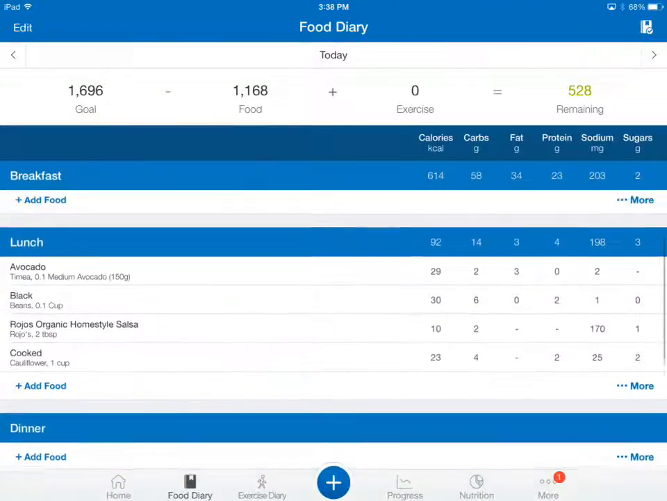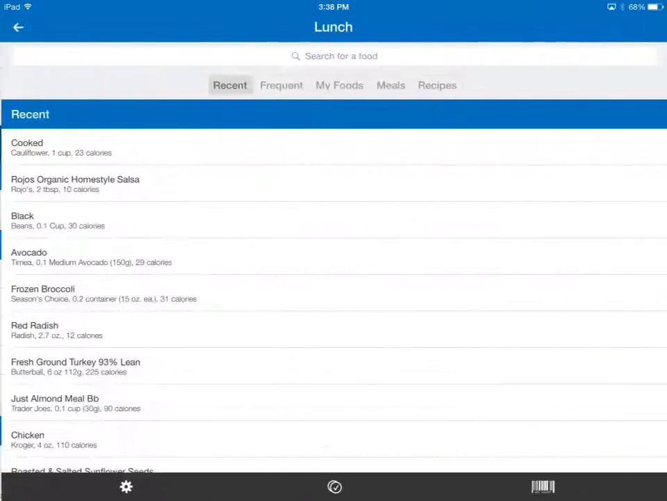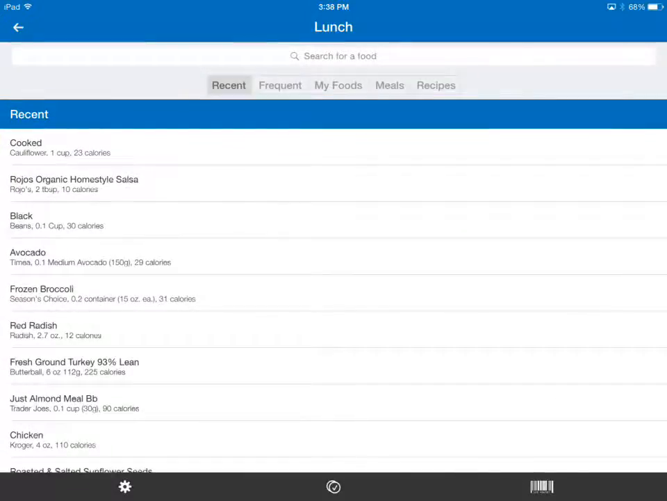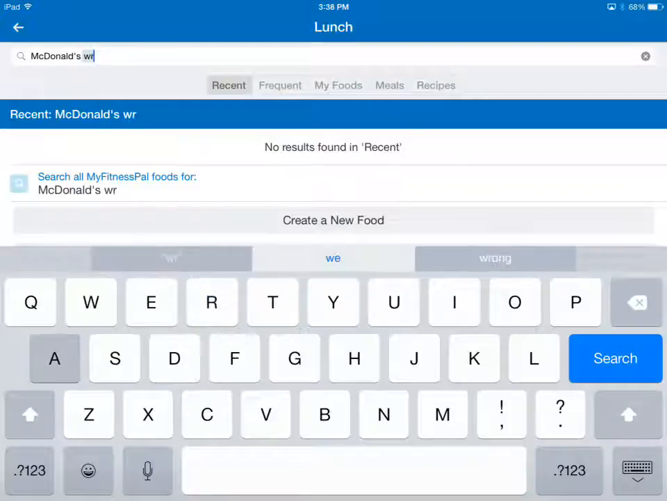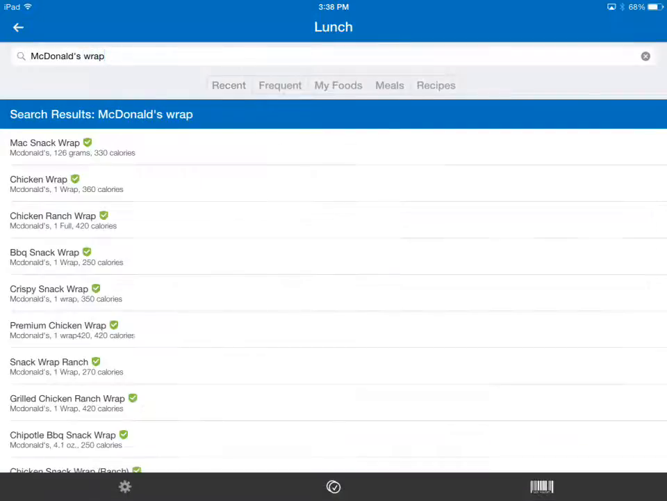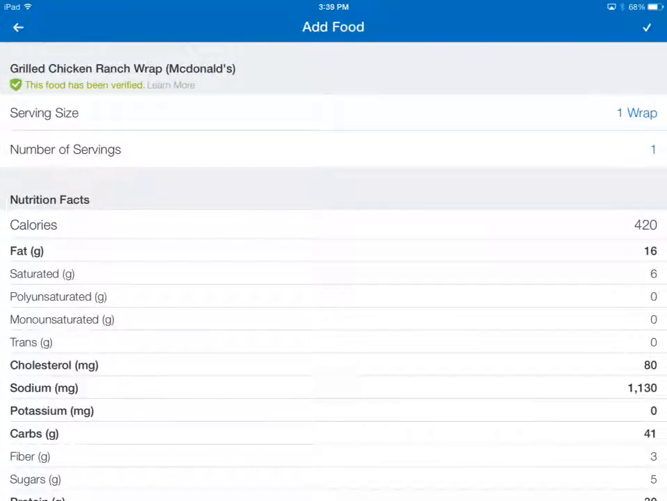And same for lunch. Now for lunch, we're going to pretend that you ate out for lunch, and say you had a McDonald's wrap. Try to be kind of healthy. And say you had the grilled chicken ranch wrap, almost towards the bottom with the green check mark. And it's verified, so that's good.